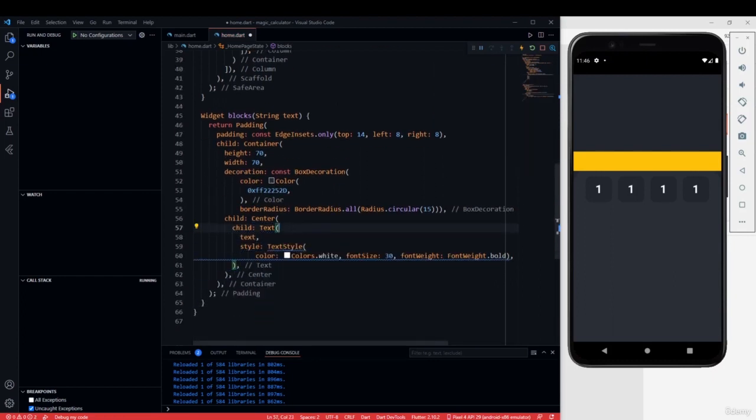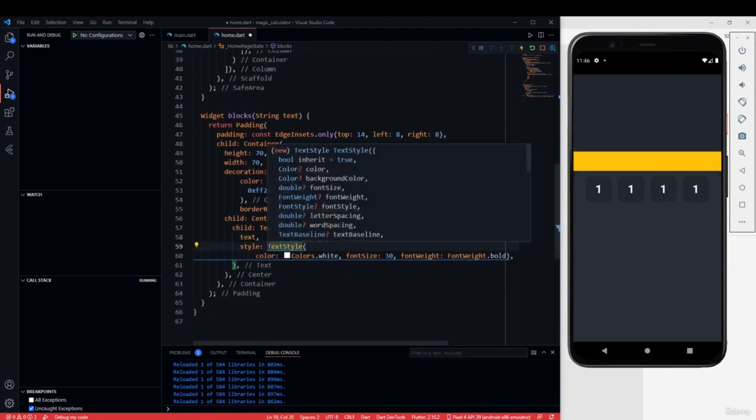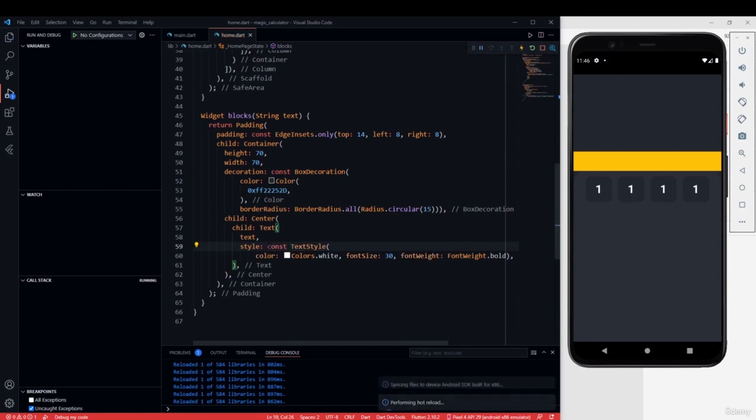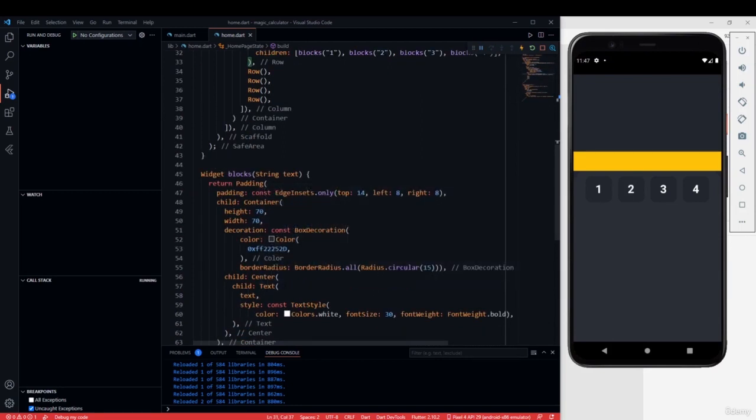Alright, now in the text widget I gave the value of text, which is basically this text which we are entering from here, right? And add the const keyword here to avoid these blue lines. Now let's save, and you can see that 1 2 3 4 are appearing because I got the value using this parameter, and now these values are being used in the text widget.